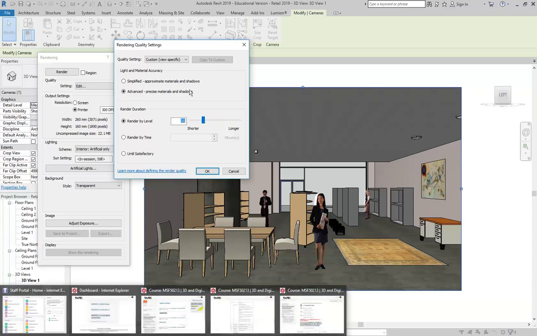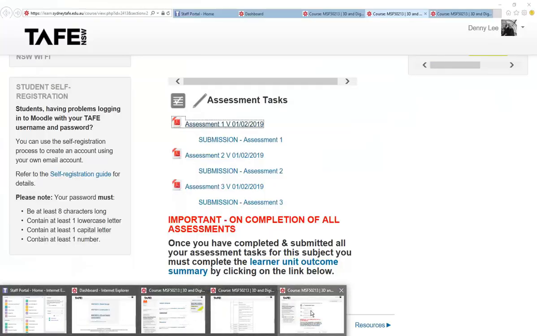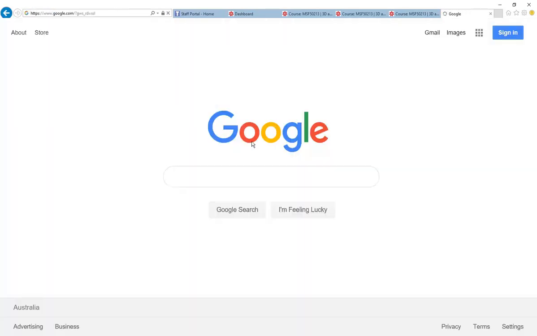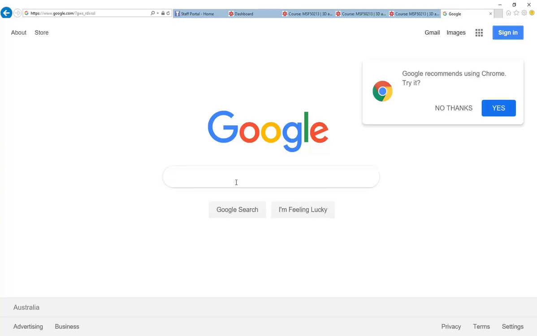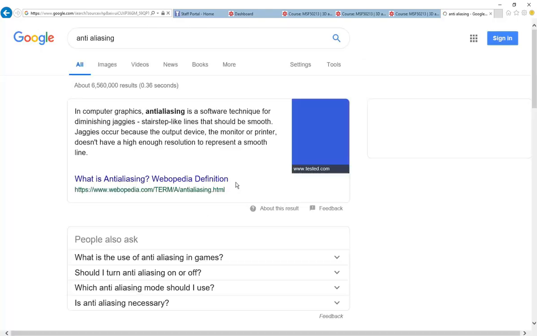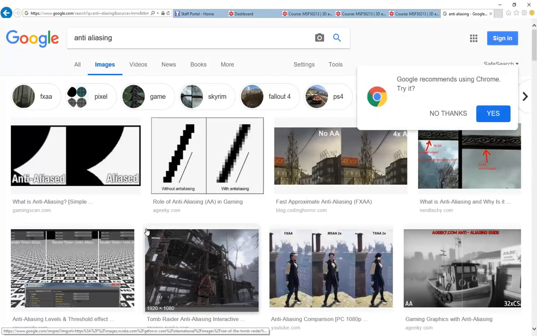So it's hard to demonstrate now that they've simplified all the settings, so I might just very quickly bring up something in Google, just so you can get an idea of what it's doing. Because, aside from resolution, a lot of those other render settings are pretty technical. So let's see, anti-aliasing is the main one. There we are. Okay, so that's the effect.